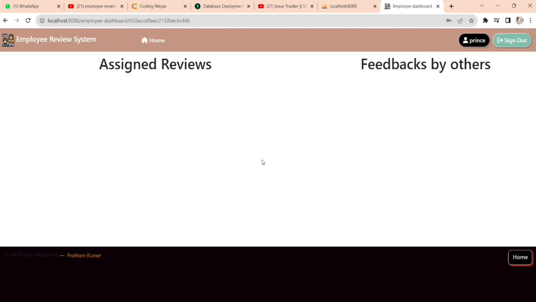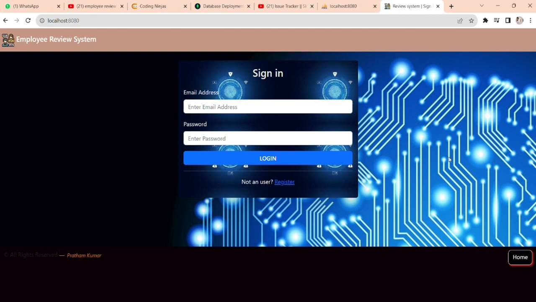You see you are redirected to a new page, which is the employee page. Here also you see there is a header side and a footer side. You can see the review assigned by a user to the employee and feedback by others. When others give feedback, it will be updated here. And when I click on the sign out button, it also redirects us to the sign in page.